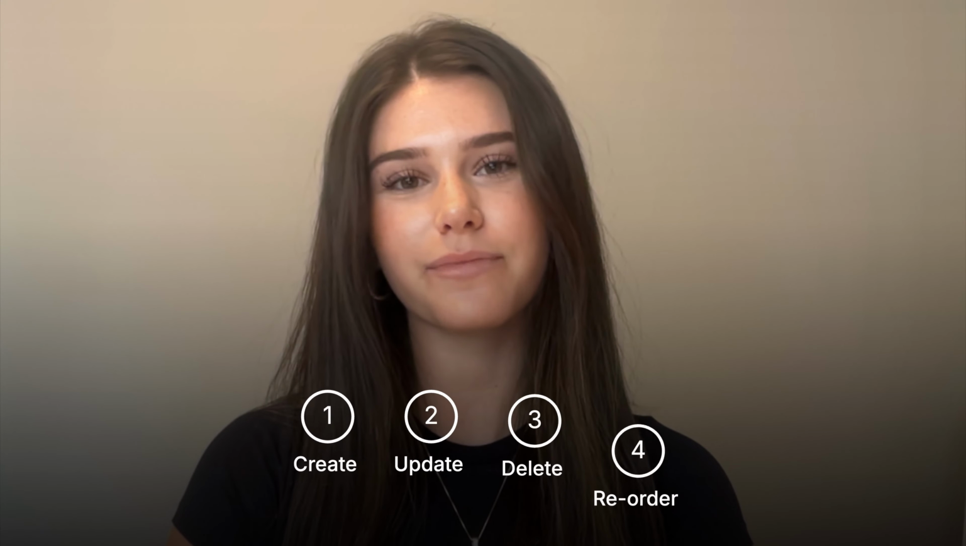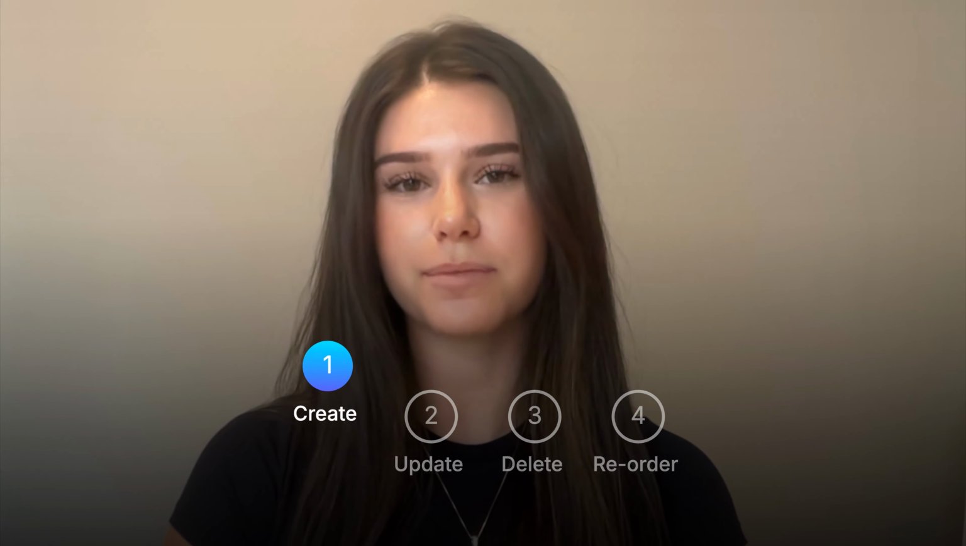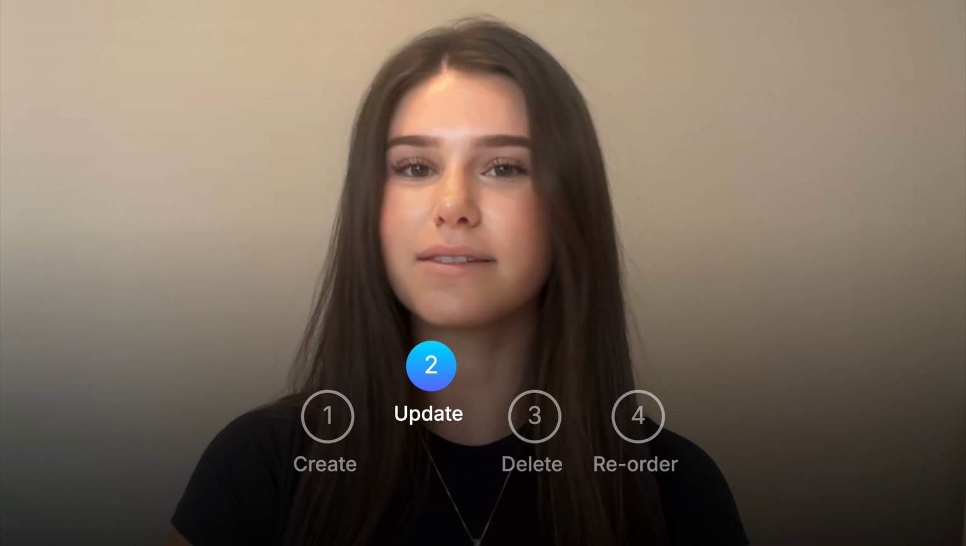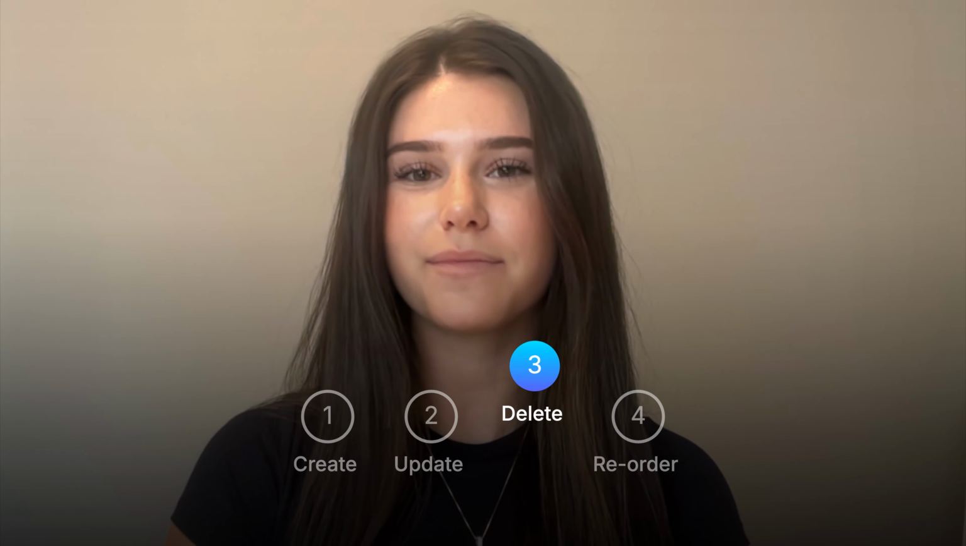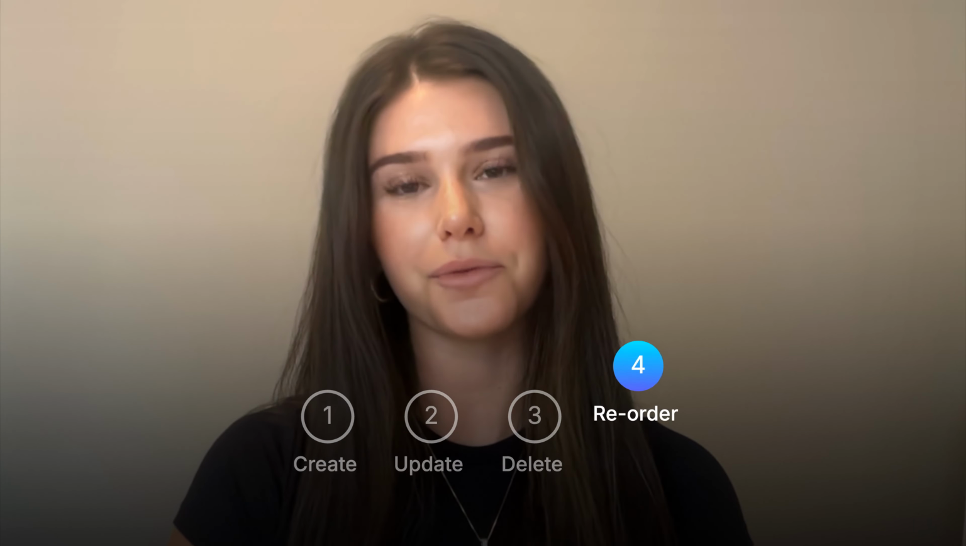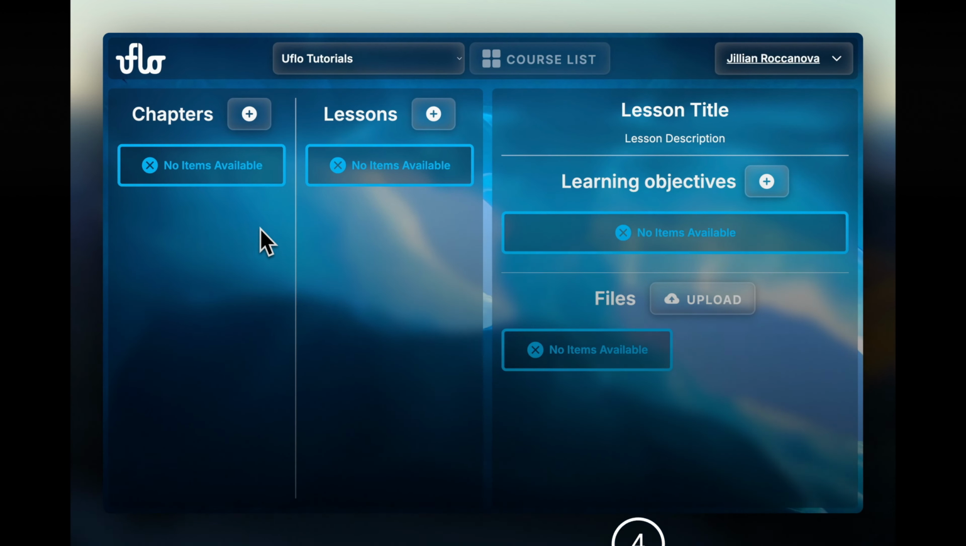Today, I will be walking you through the basics of how to manage a chapter in 4 tools. First, tool number 1 is creating additional chapters. Tool number 2, updating chapter contents. Tool number 3, deleting a chapter. And tool number 4 is order arrangement. Let's start flowing and learning.